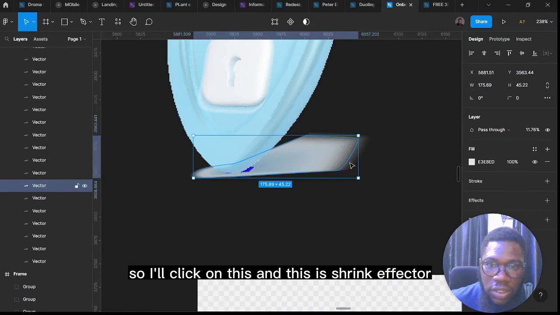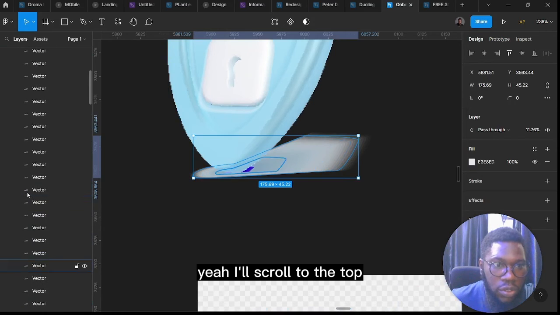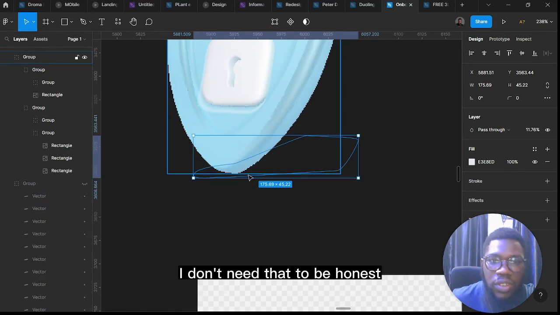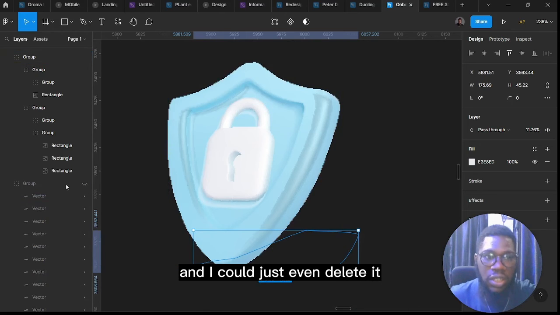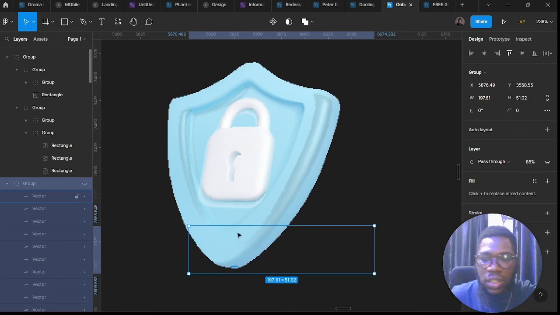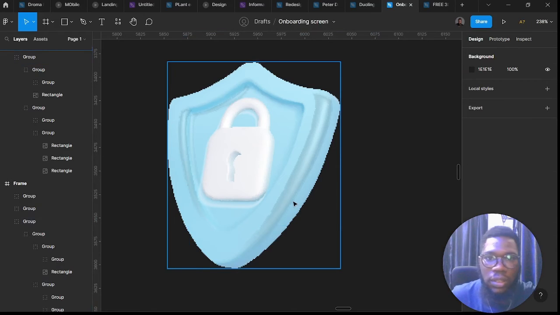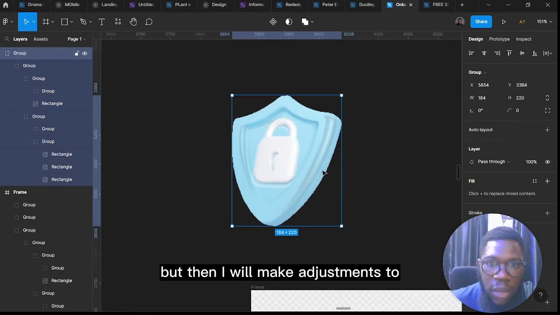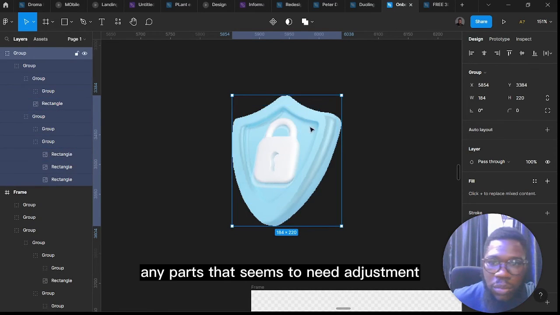So I'll click on this, and this is showing a vector here. I'll scroll to the top, then I'll just turn this off. I don't need that, to be honest, and I could just even delete it, and I've deleted it. I know this is showing rough edges because it's an image, but then I will make adjustments to any part that seems to need adjustment.